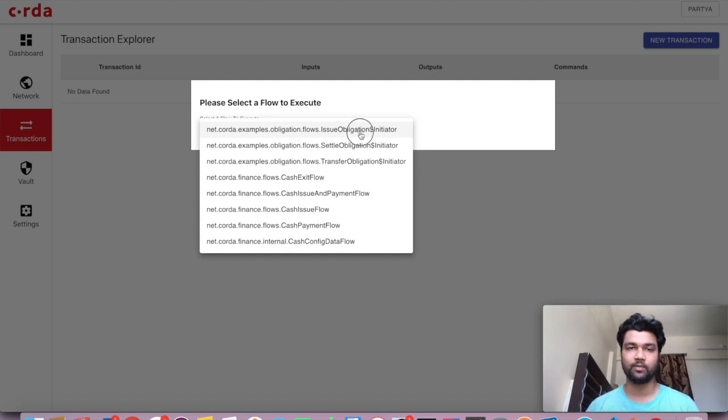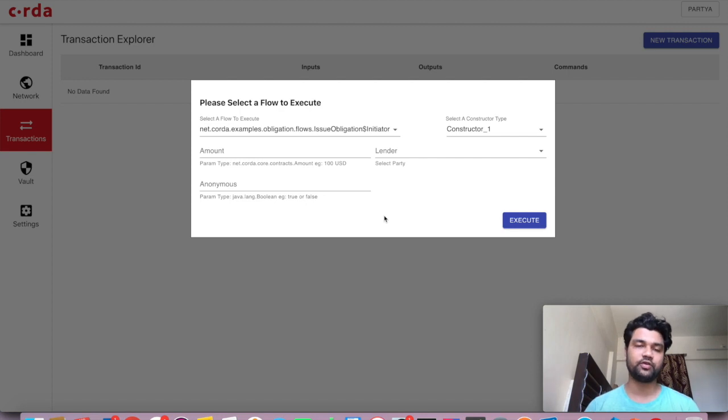So let me do issue obligation. What that means is I'm issuing an obligation, which means I'm sort of borrowing some money from someone. So let's say I'm borrowing 100 USD. From whom am I borrowing? Let's say party C. And whether I want to use confidential identity, which means whether I want to do this transaction using confidential identity. But let me say for the purpose of the demo, I'm not doing that. It becomes easier to visualize who the parties are. If it's true, which means I use anonymous identities, then you won't be able to see who the parties are. It will give you a pseudo-anonymous key, which means your identity is not getting displayed to everyone out there who is seeing that particular transaction.